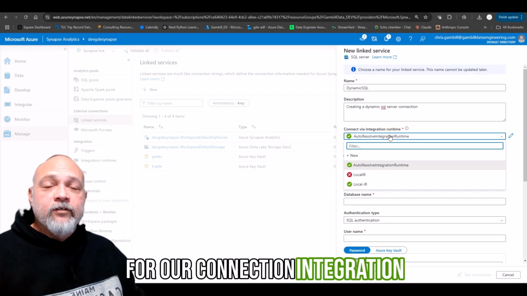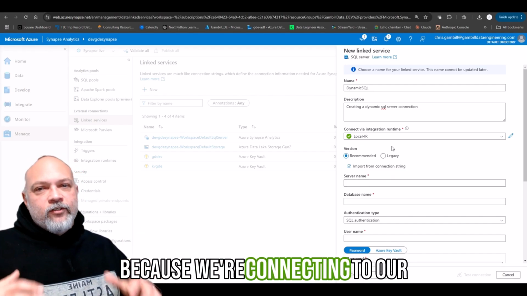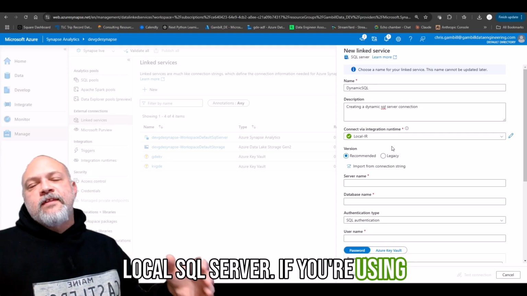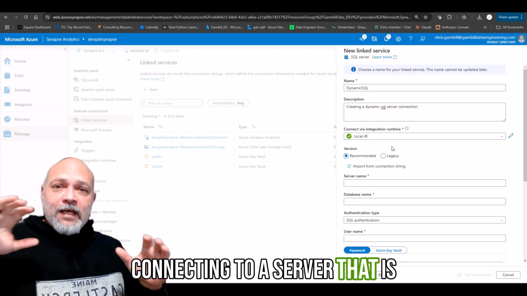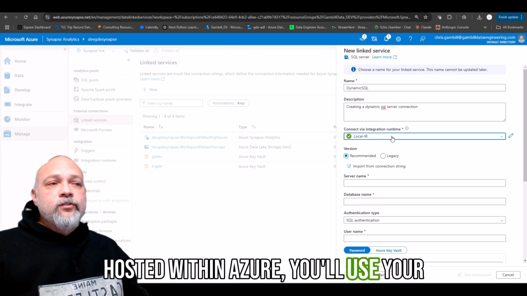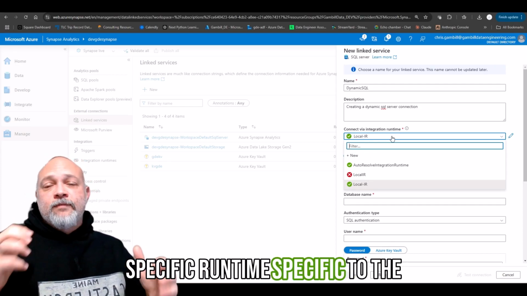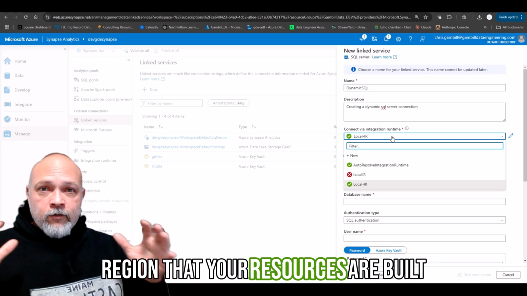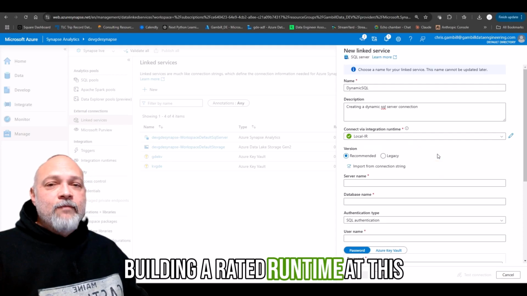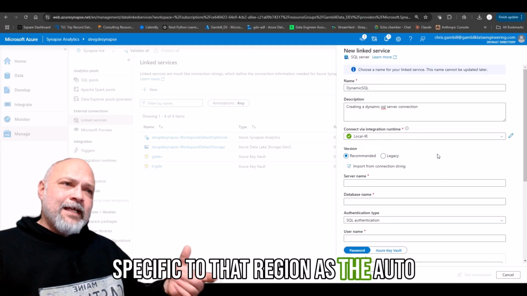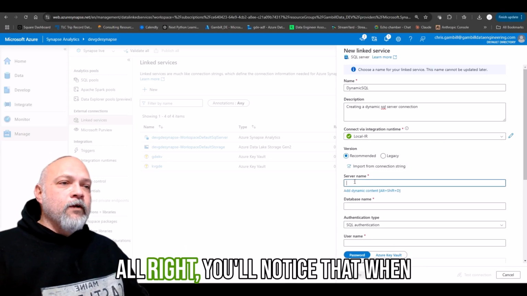For our connection integration runtime, we're going to use our local integration runtime, again, because we're connecting to our local SQL Server. If you're using things like a Bastion, or you're connecting to a server that is hosted within Azure, you'll use your auto-resolving, or you'll create a specific runtime specific to the region that your resources are built in. I would always recommend building an integration runtime that is specific to that region, as the auto-resolving sometimes will have some connection issues.